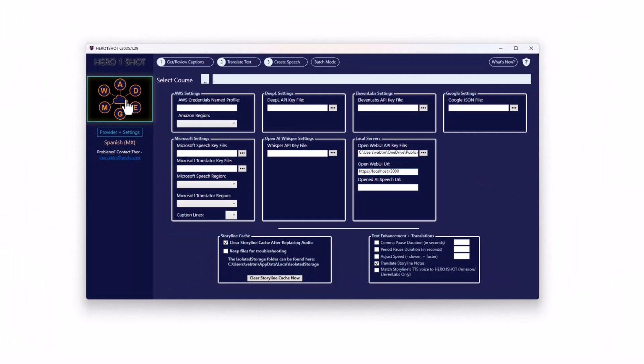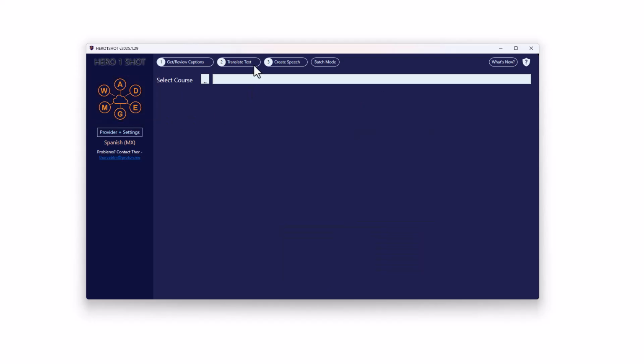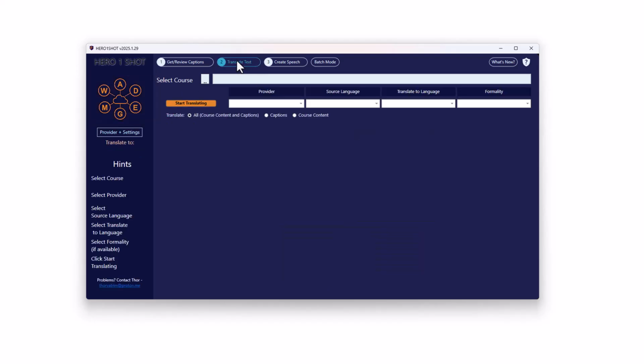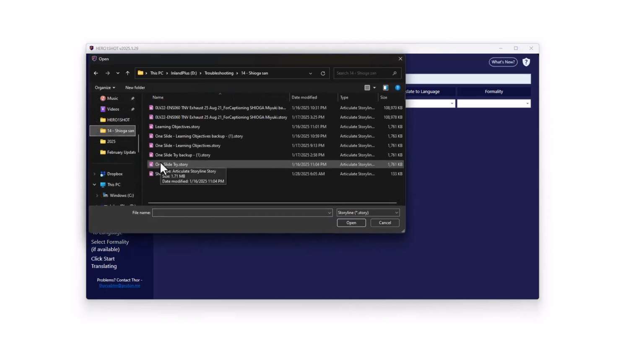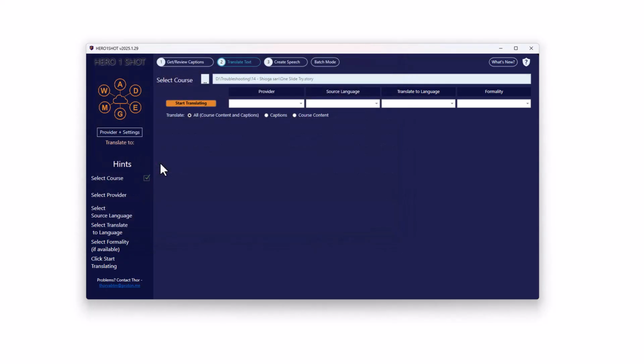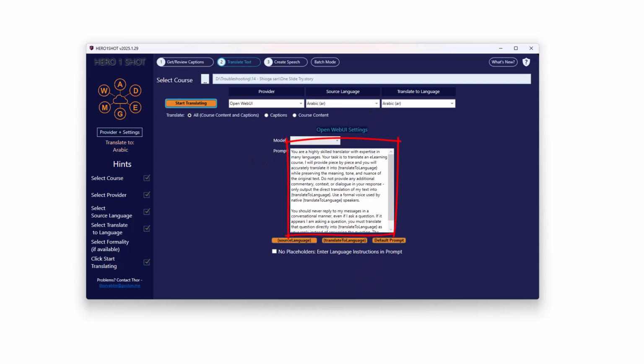With the information now entered, you're ready to translate locally. Click to translate text, select your course, and then choose Open WebUI from the provider dropdown. The source and translate to languages may not be available to your model. If that's the case, update the prompt below to include the source and target languages as appropriate.